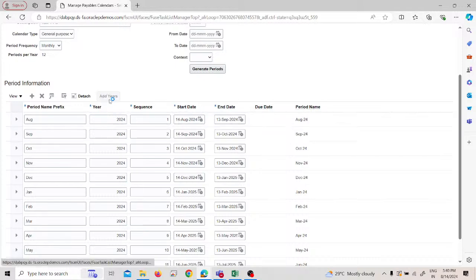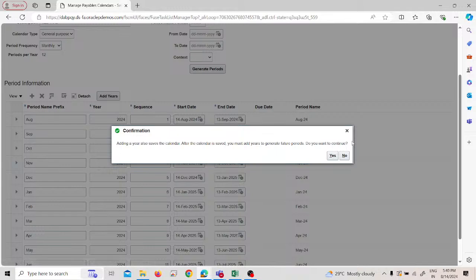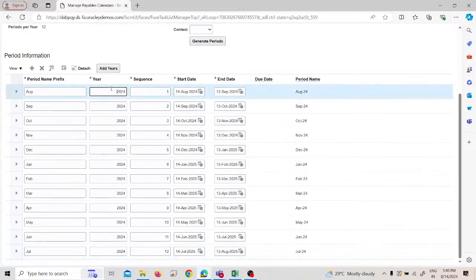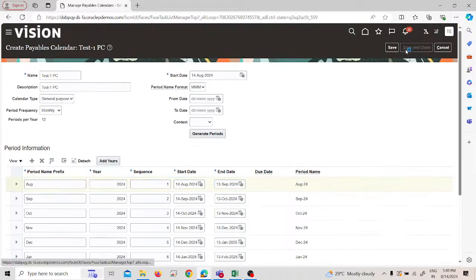So if you want to add years, you can add years. What the information warning is saying: adding a year also saves the calendar. After the calendar is saved, you must add years to generate future periods. First we have to save this payables calendar. After that, we will be able to generate the future periods, that is more than 12 months. We will just click no. If you want the years or the months, you can change it, and the period will be a 30-day period, a 1 month period. So now we click save and close, and we will log out.